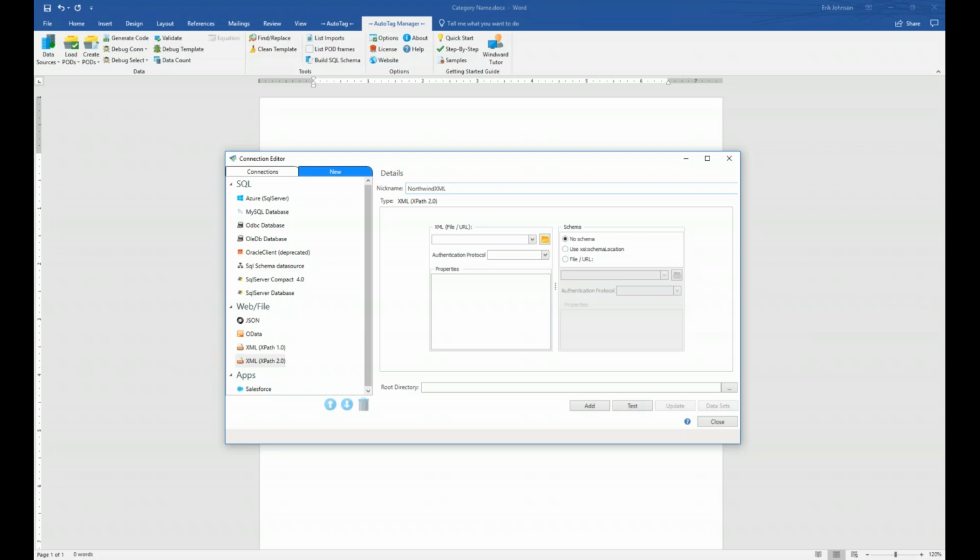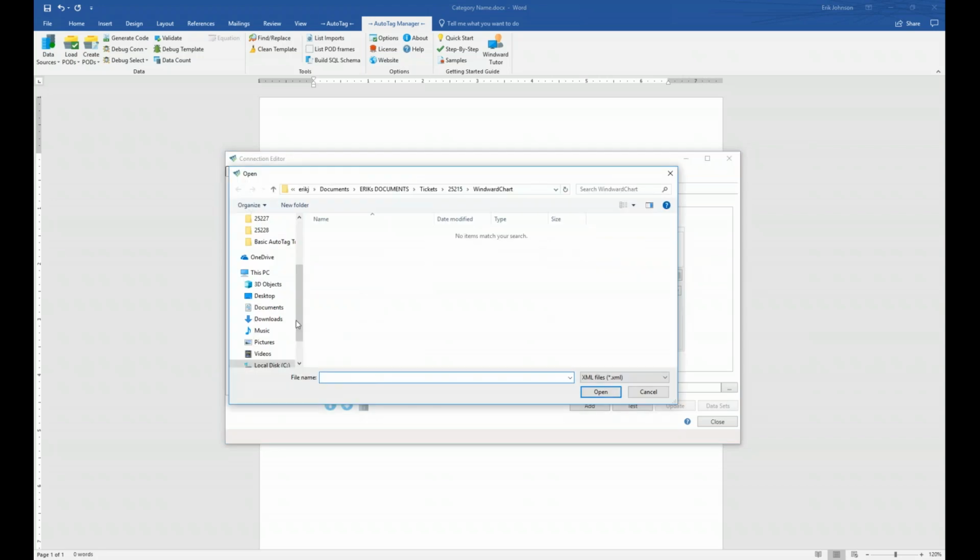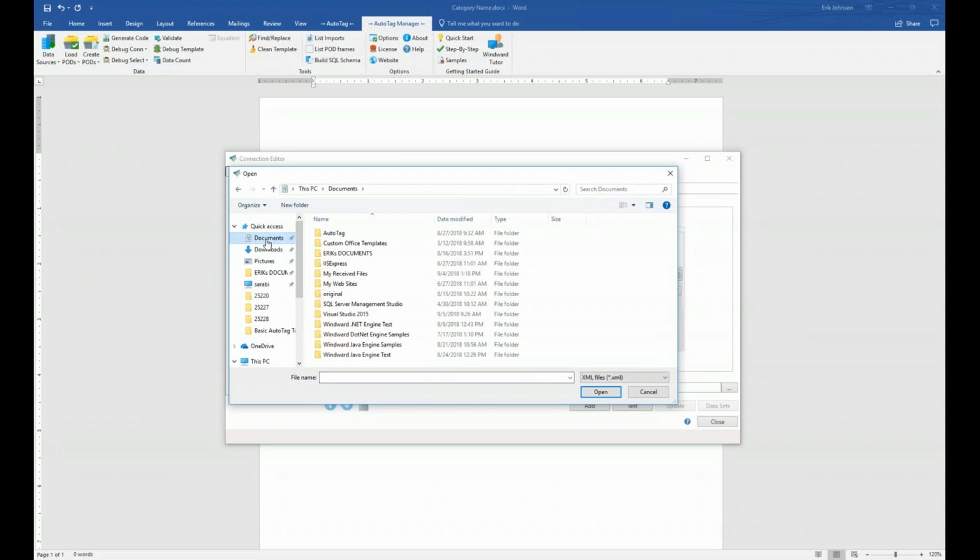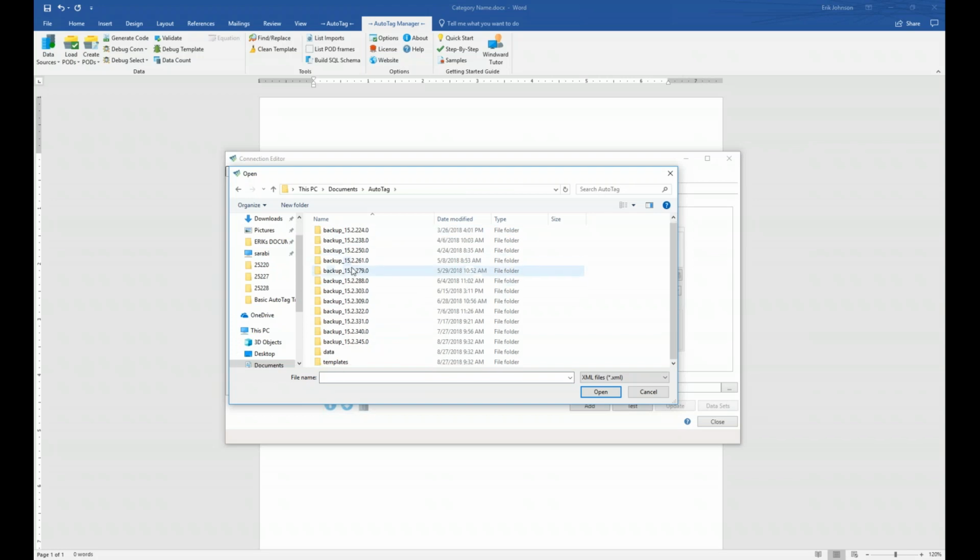So you can either type in a URL in this field, or you can actually browse to the file by clicking on this folder icon. I'm going to do that right now. And when you install Report Designer, you get in the documents this AutoTag folder. And here's where we have all of our data and templates. I have a bunch of backups, and these are just as the progressions go through. You may have these as well, but what I want to focus on is these two down here at the bottom.